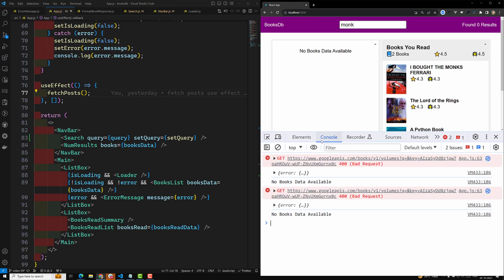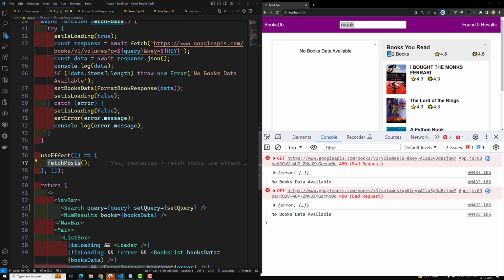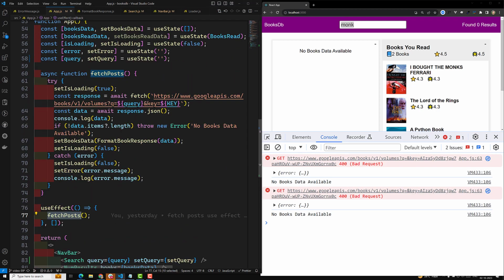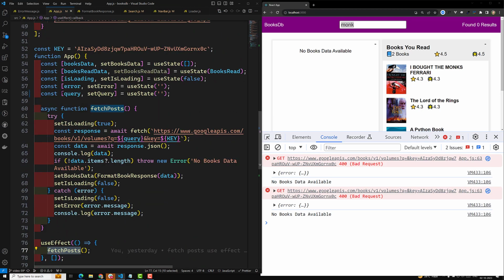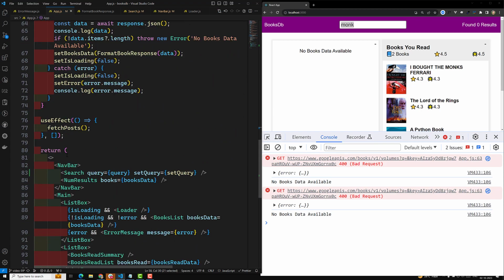Now what we need to do is, whenever we get the data, we need to re-execute this fetch post again, and fetch post will take the query and it will try to run it. So whenever this query state value is changing, it needs to rerun this fetch post. So what can we do here?